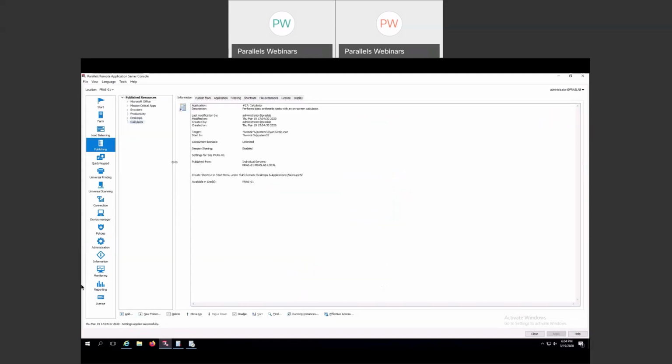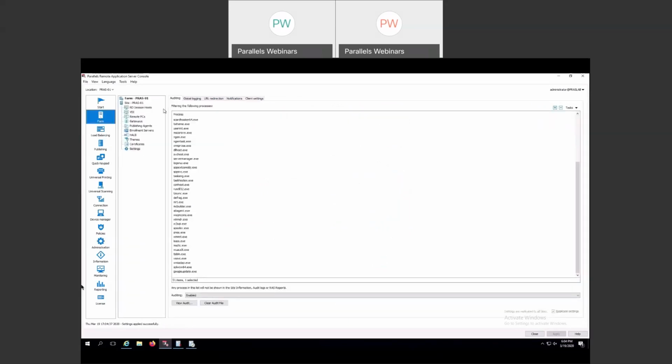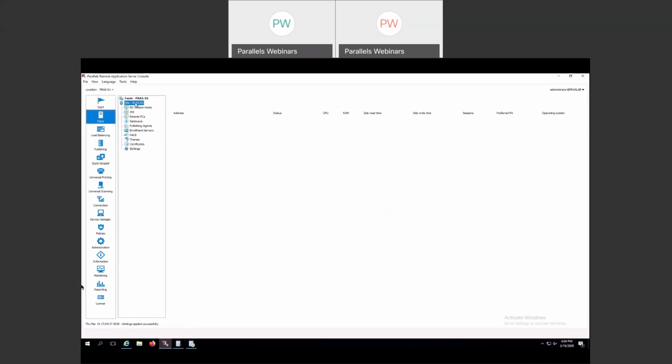And then now if I go back under publishing, a calculator was restored, right? So very, very cool. And then again, that was under administration and settings audit. Okay. A couple other little things we've added that may help you a little bit are under farm.